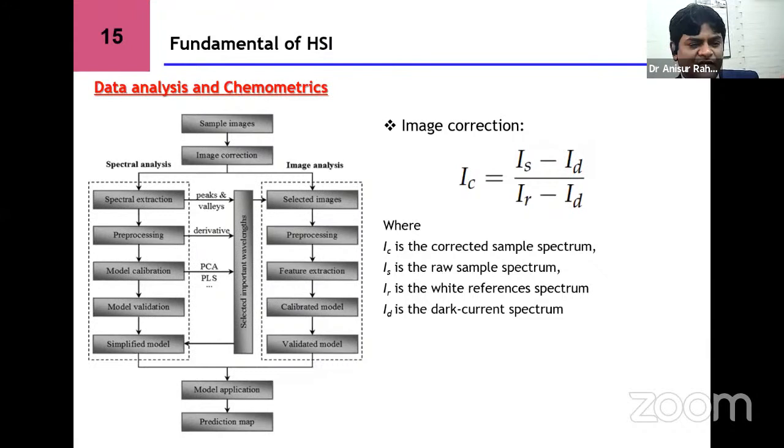If you want to find external properties like bruising, or external disease, you go to the image analysis part. If you want chemical analysis, like sugar content, acidity, or pH, then go to the spectral analysis side. For spectral analysis: spectral extraction, pre-processing, model calibration, model validation, simplified model. For image analysis: selected image, which image you will analyze, processing, feature extraction, calibrate model, validate model. Finally, model application and prediction map.